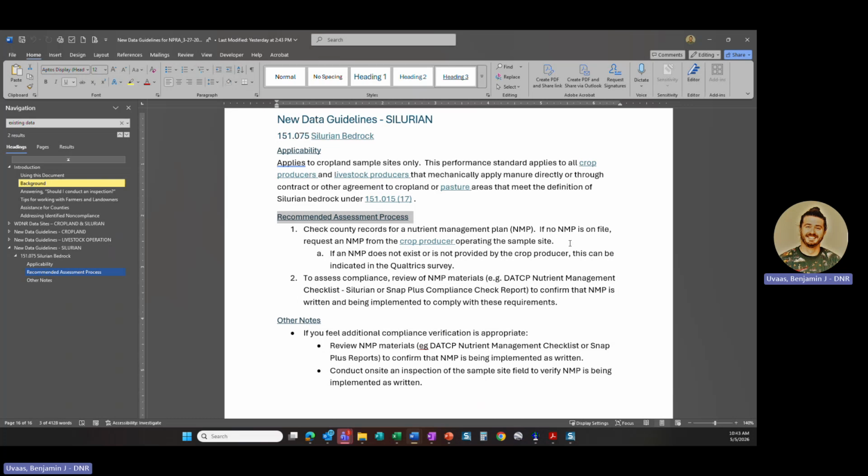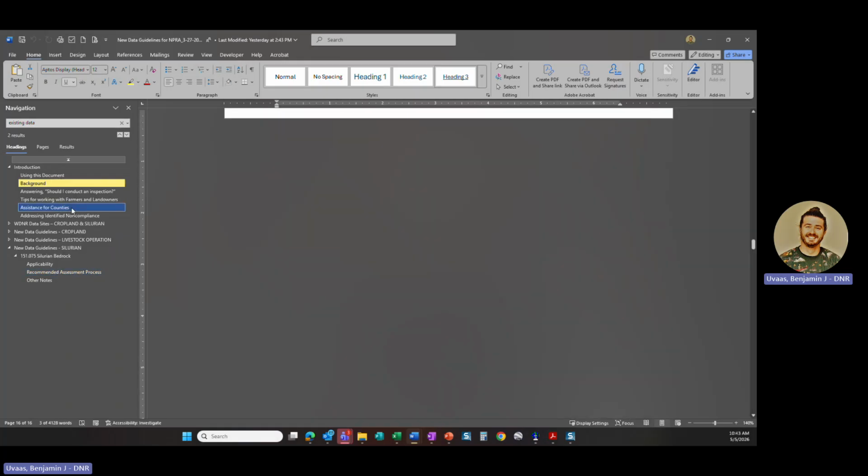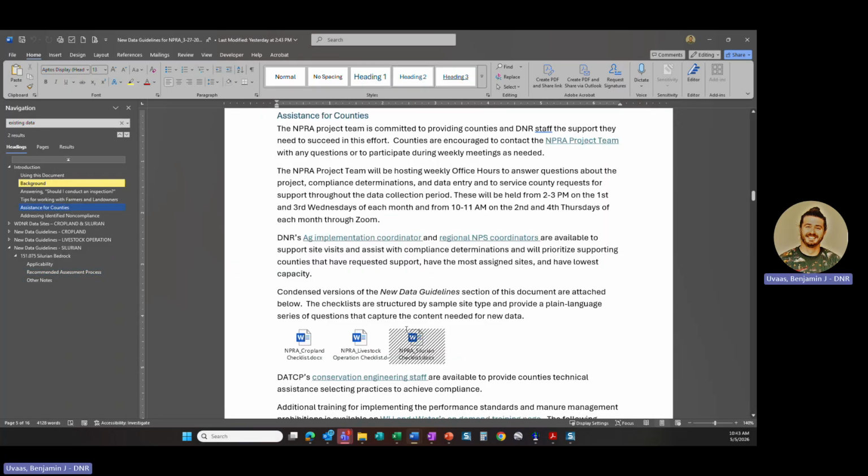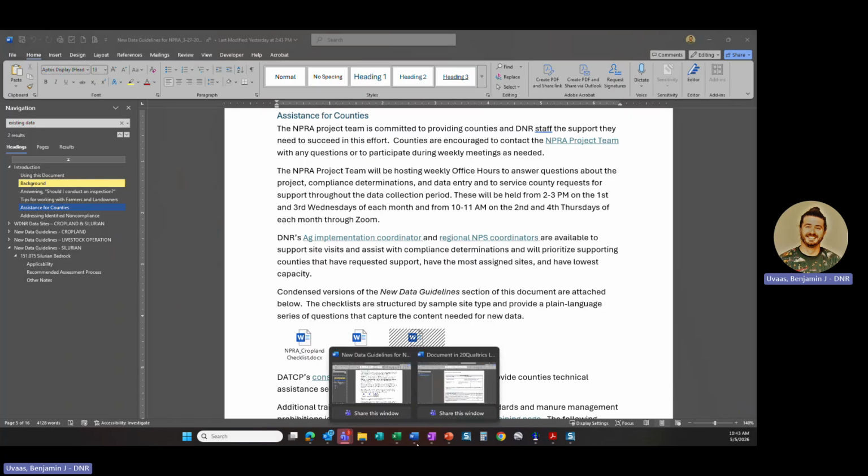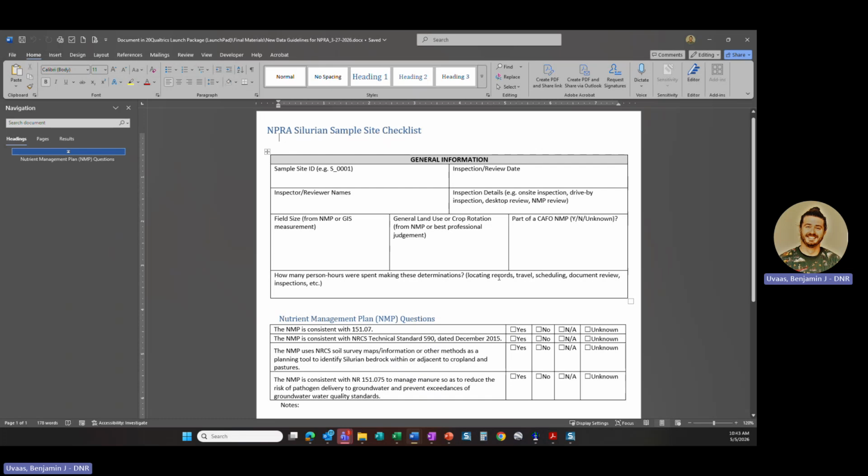To make that a little lighter of a lift, there are some spreadsheets, or I'm sorry, checklists in this assistance for county section. I'm going to click there now. It's essentially a place to take notes and some plain language questions to help you unpack what assessing compliance with a Silurian Bedrock Targeted Performance Standard looks like. It's hashed here because I've got it open. So I'm going to move over to this. This is what it looks like.